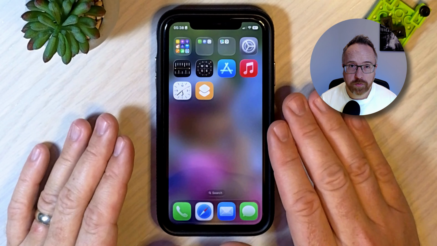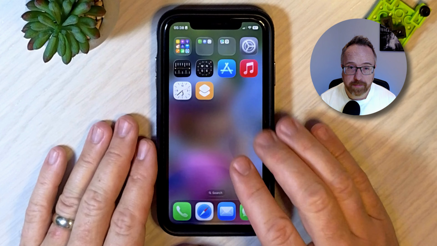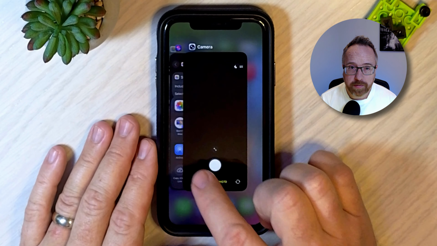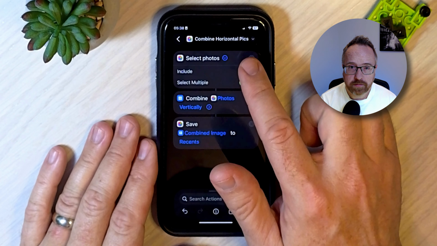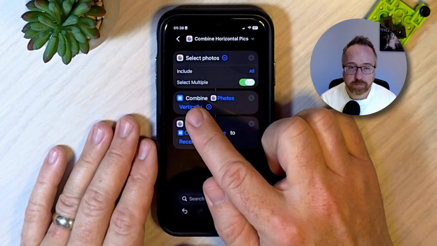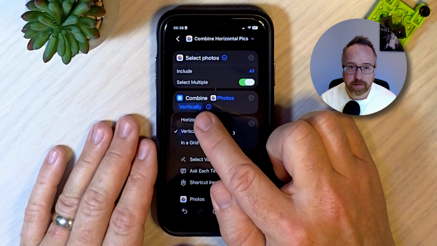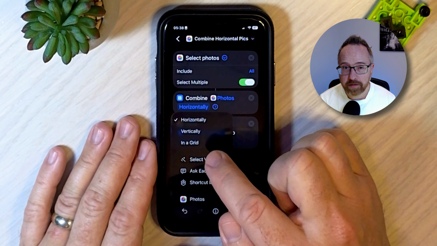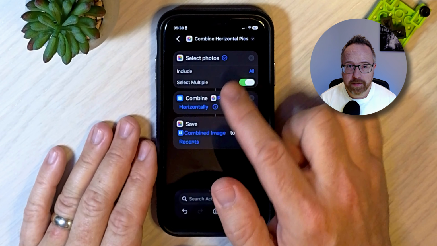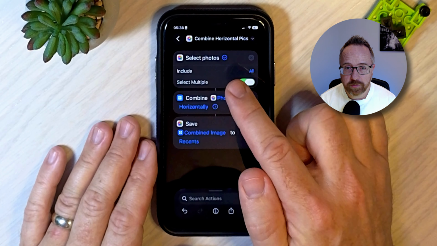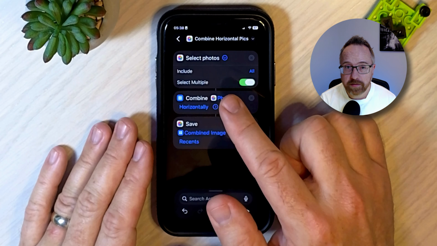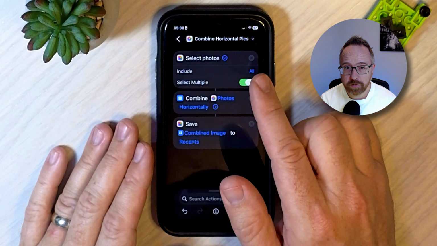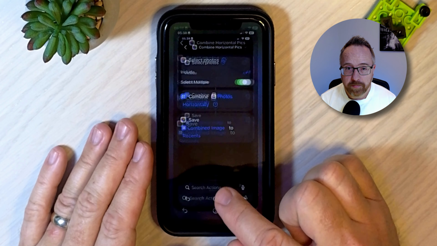But maybe you have photos that are vertical, you want to combine them side by side. To do that, we go back into the shortcuts, and we can simply edit this from combine photos vertically to combine them horizontally. You can also choose to combine them in a grid, so it'll be kind of like a collage. Then you can change the name of this to combine horizontal pics. You can also duplicate this shortcut to create a horizontal version and a vertical version. Let's just see how this works.